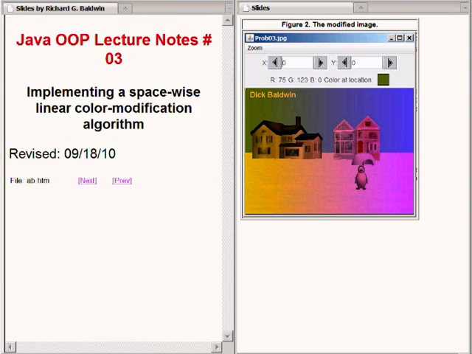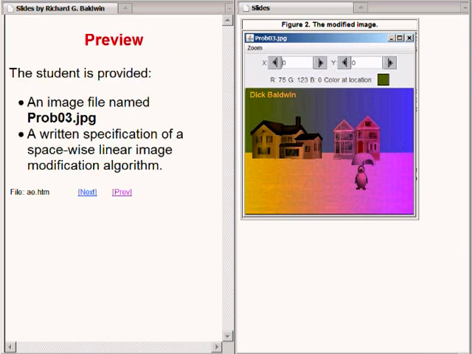This is the beginning of part 1 of lecture number 3 titled Implementing a Spacewise Linear Color Modification Algorithm. For the program that I will explain in this lesson, the student is provided an image file named prob03.jpg along with a written specification of a spacewise linear image modification algorithm.